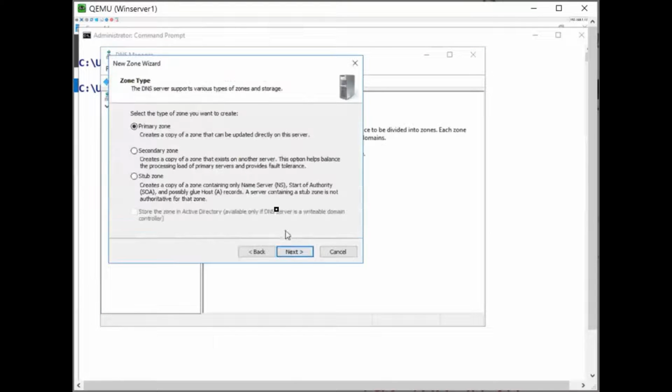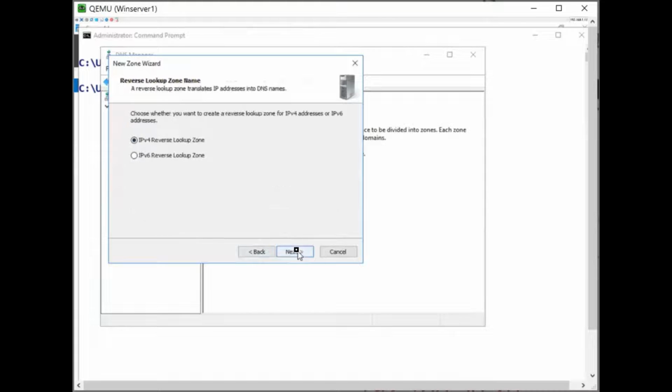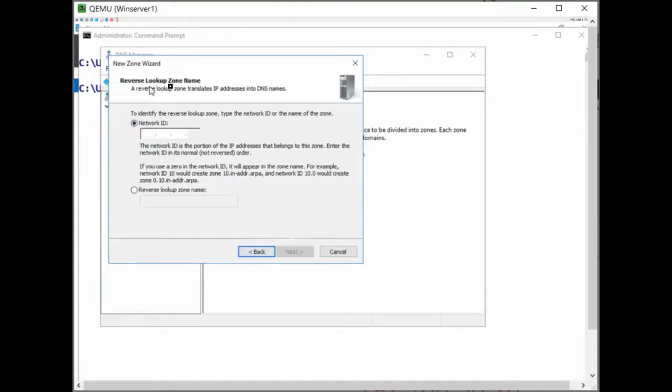Click on next. Here also we will create the primary zone type is primary. So click on next. So this one, zone name IPv4 reverse lookup zone. We are not going to create IPv6, so I will select IPv4. Click on next. Reverse lookup zone name. Zone name, we can give it our network ID. So the first three octets I will give 192.168.50. Click on next.